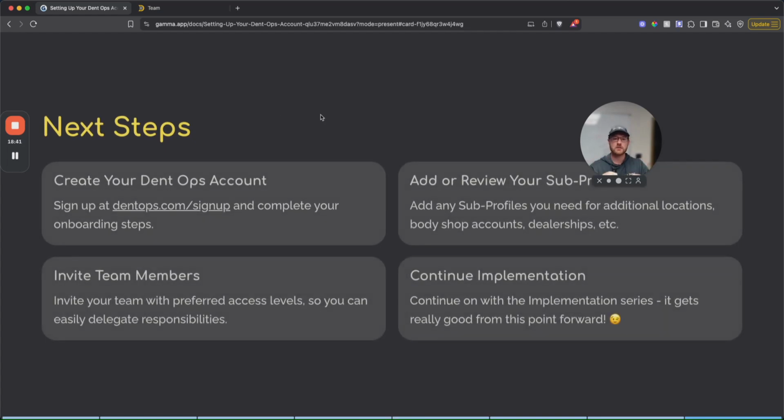If you didn't pause throughout this video and follow some of these steps as I went along, what I want you to do is go ahead and first create your Dent Ops account. If you haven't already, it's completely free, does not cost anything to create your account. Sign up at dentops.com/signup and complete your onboarding steps.